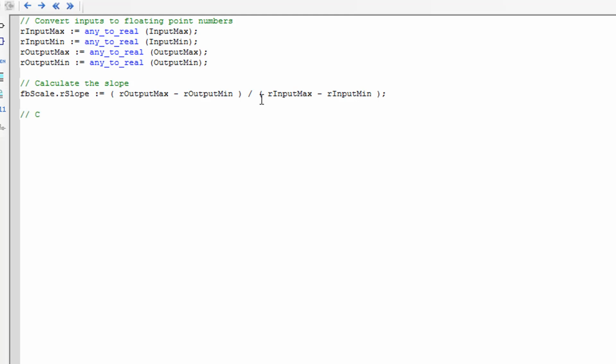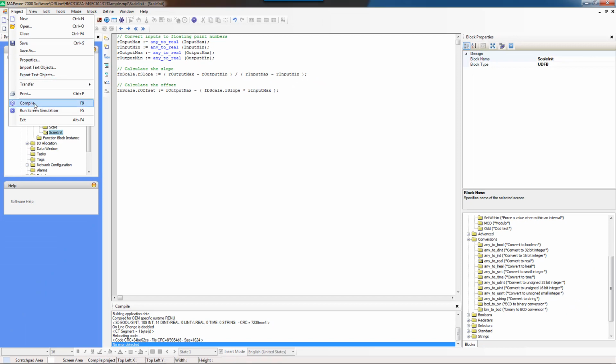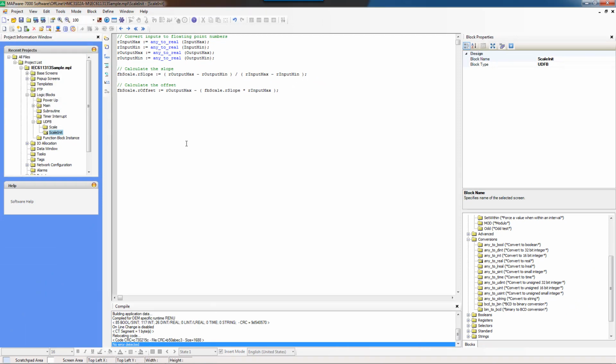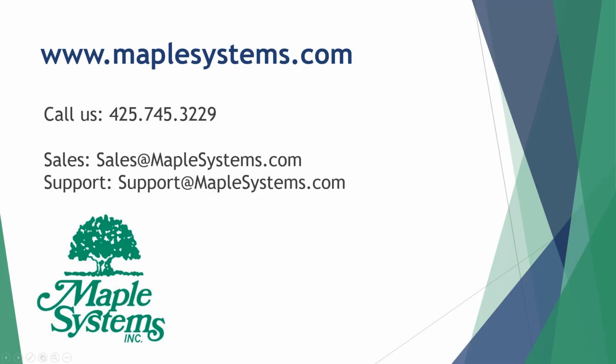And then finally, we're going to calculate the offset. So again, we're going to set the internal function block scale, our offset value, to be equal to our output max minus the slope times our input max. And let's compile again. No errors. This completes the logic for our scale init function block. Next, we will be adding logic to the power up and main routines.